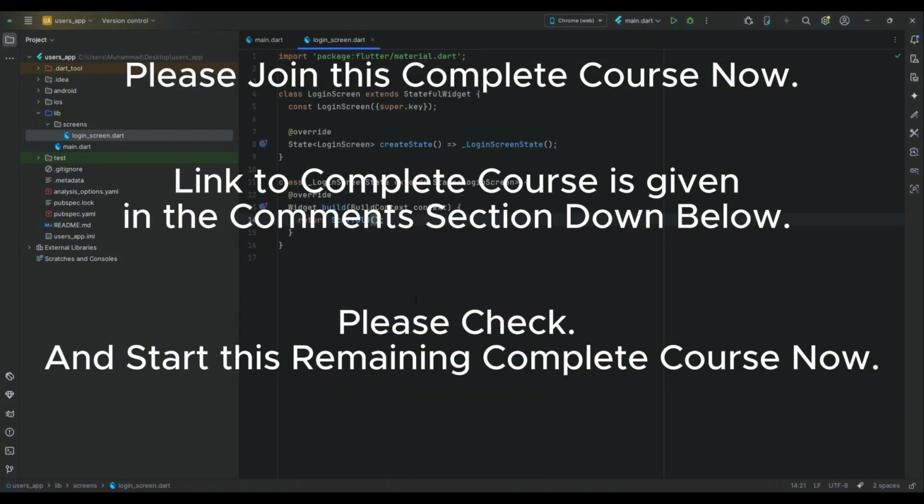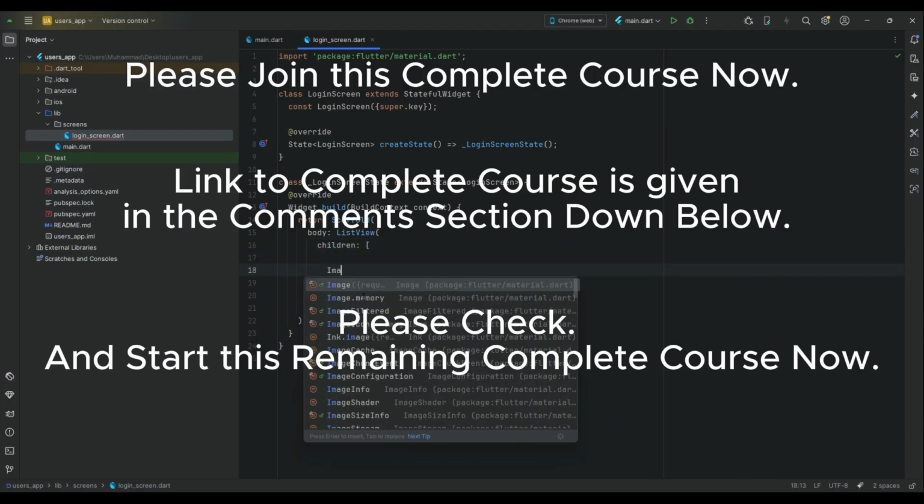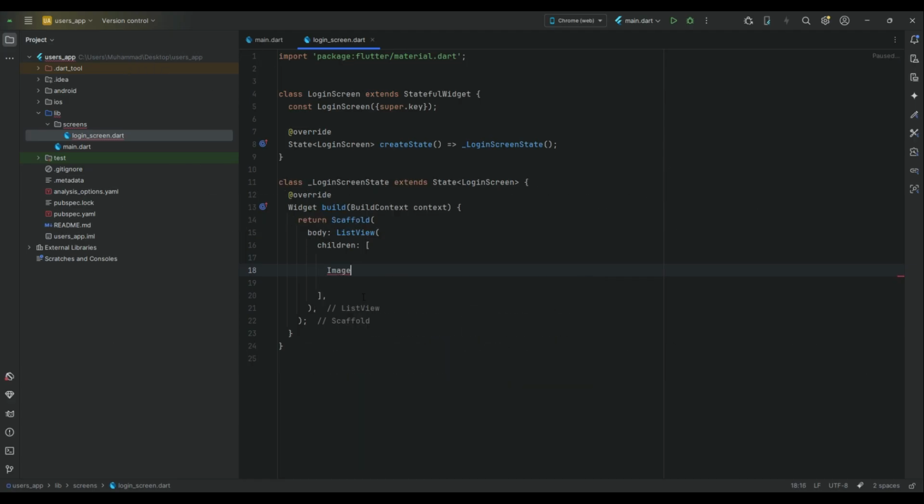Return scaffold widget, body ListView, which is a multi-children widget. First of all, we will display an image from the asset.